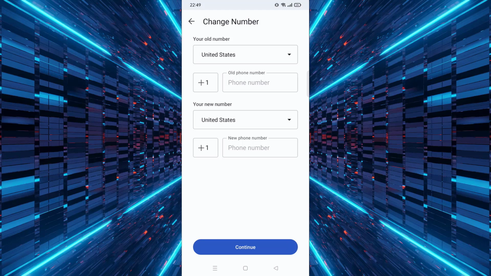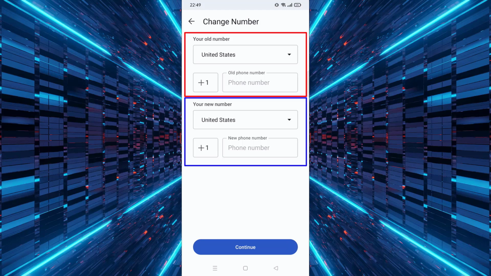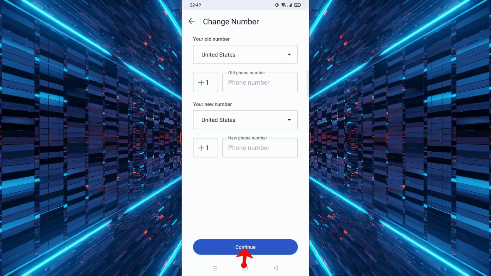You will now be asked to enter your old phone number and your new phone number. Make sure both numbers are correct, then tap Continue. Follow the on-screen instructions to verify your new number. You'll receive a code via SMS or phone call. Once verified, your Signal account will be updated with your new number.